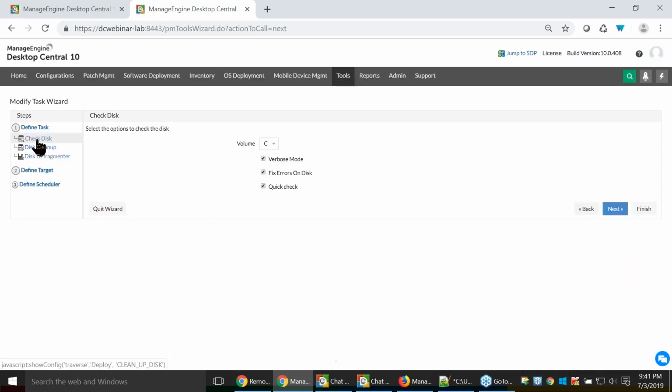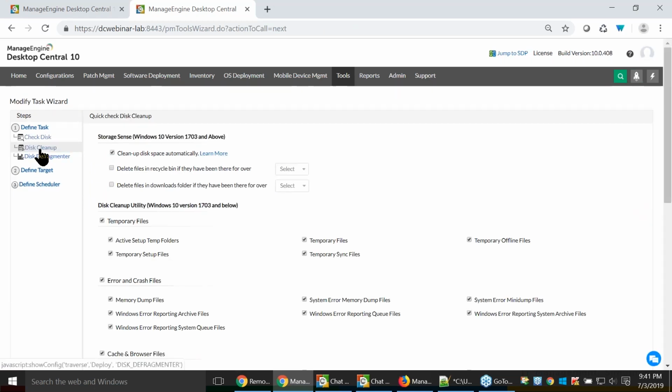Click on next. So next, the settings for check disk. So here it will ask you to select the disk drive to do the check disk. I can enable and disable these options that I need. Click on next, go for the next option, disk cleanup. So here I can enable the storage sense, which is available on the latest versions of Windows. You can enable these options for this.